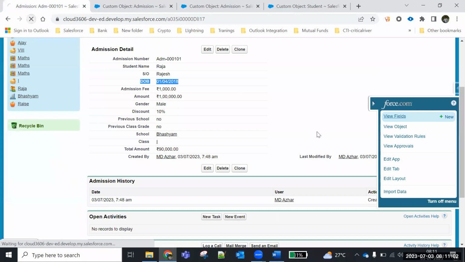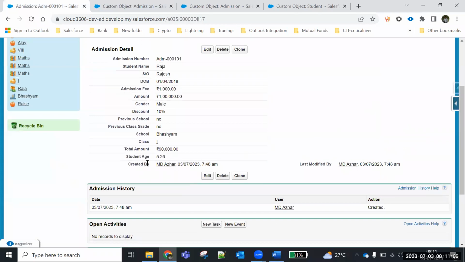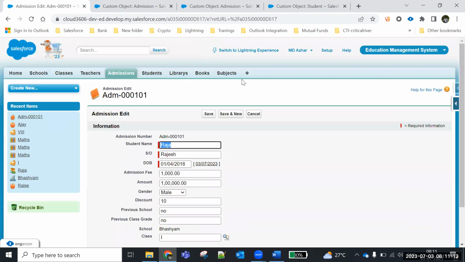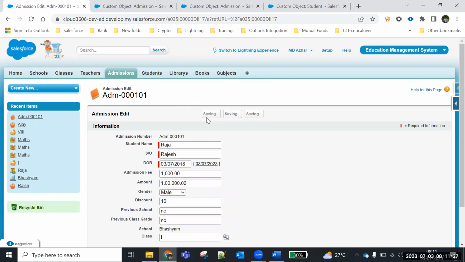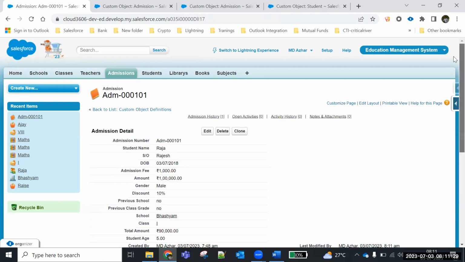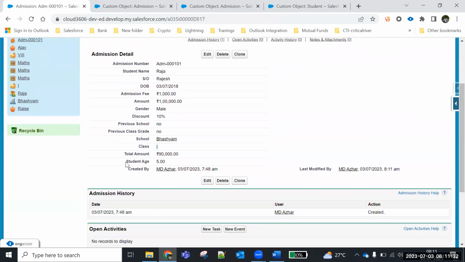Now let's check the age. See here, 5 months and 26 days. Let me change the date of birth to the 7th month, so same date, July 3rd, 2018 only, but July 3rd. Now you can see exactly 5 years, right? So it's calculating the number of days. Now, this is clear on the formula fields.